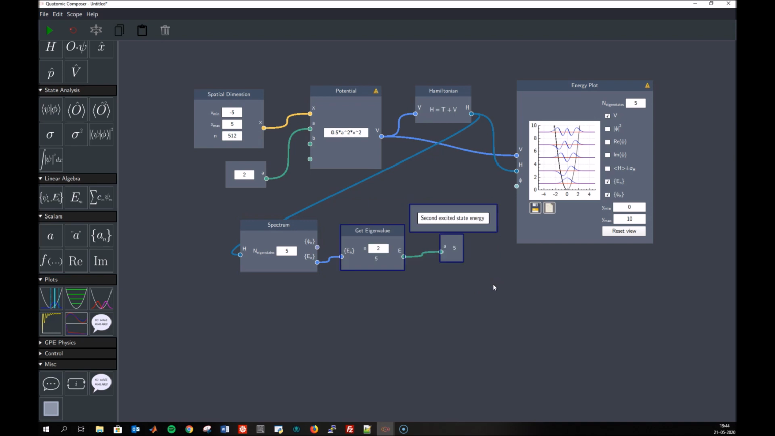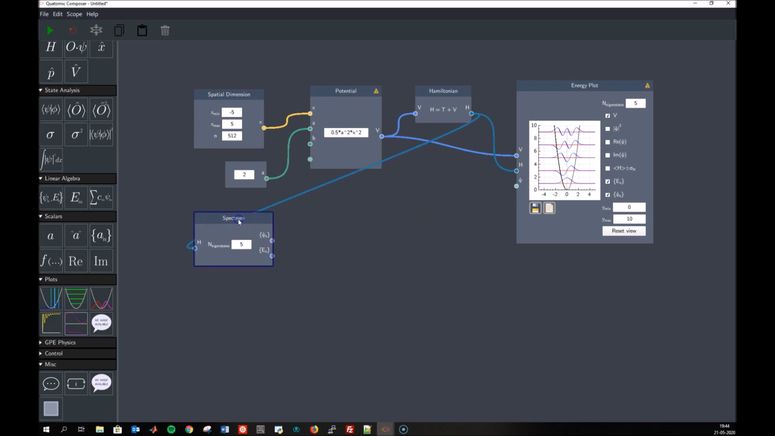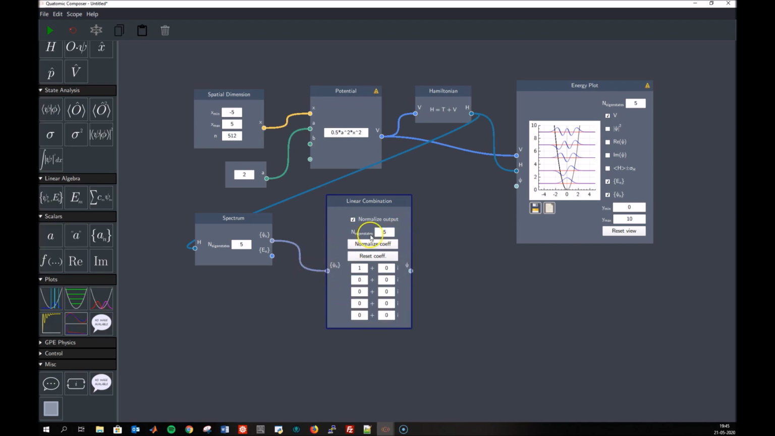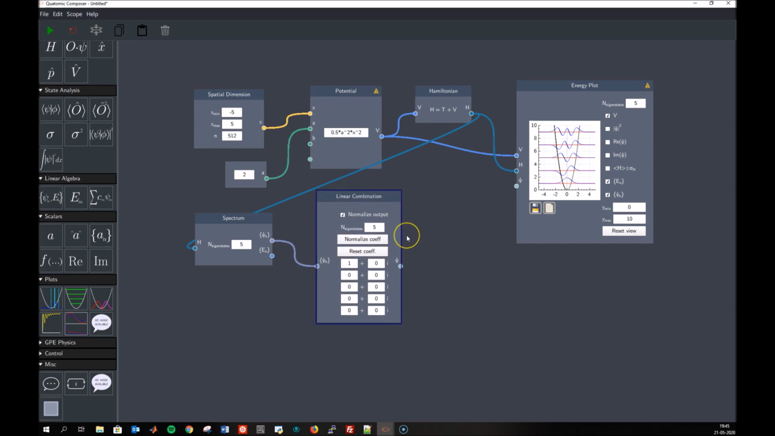So I'll just drag over here and delete this so that we don't clutter up our file any more than we need to. And I'll pull out this linear combination node. Okay, this is great. So I can wire it up here. And again, I can set the number of eigenstates however I like. You want this number here to be less than or equal to this number. Otherwise, you're not going to be able to calculate any of the higher order eigenstates here. That's just a minor detail, but an important one if you're trying to get things right.